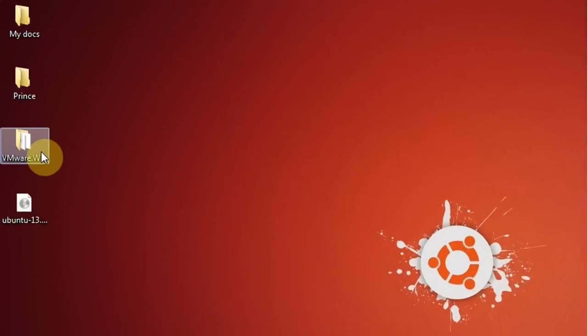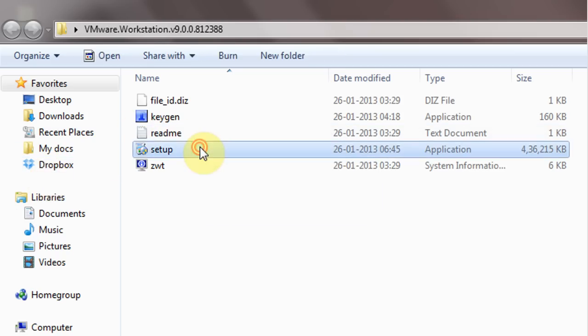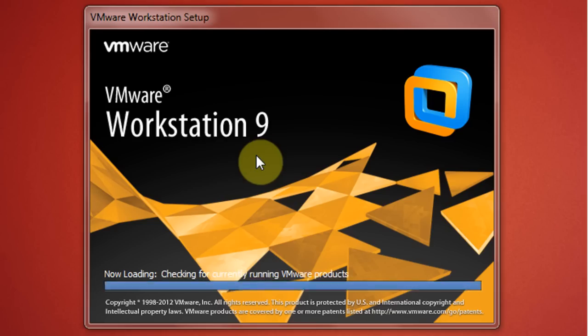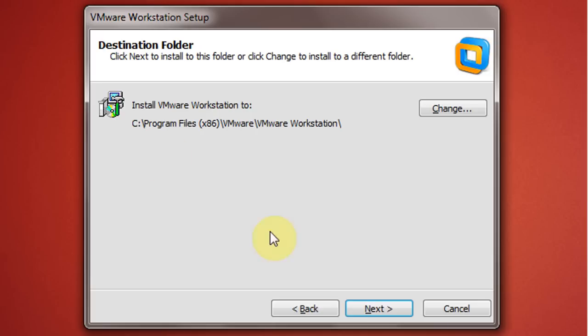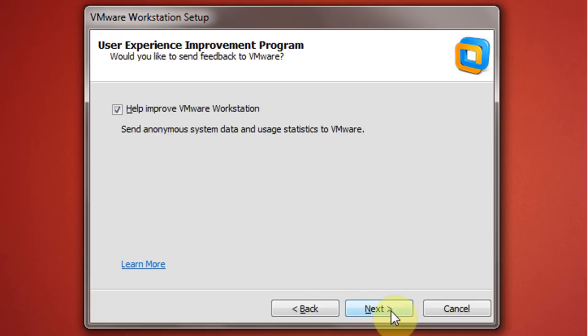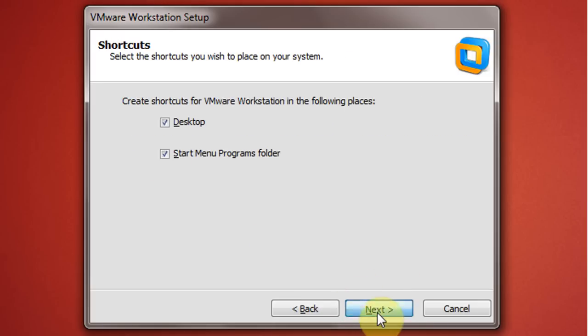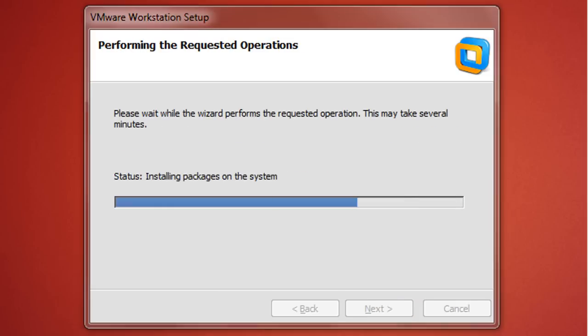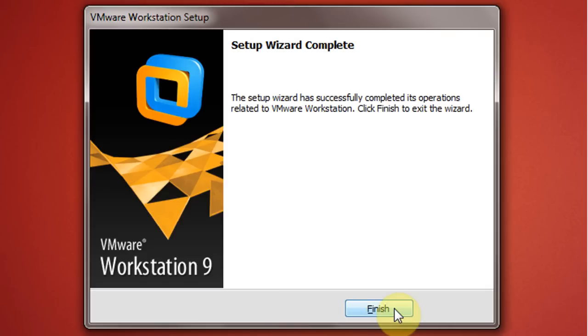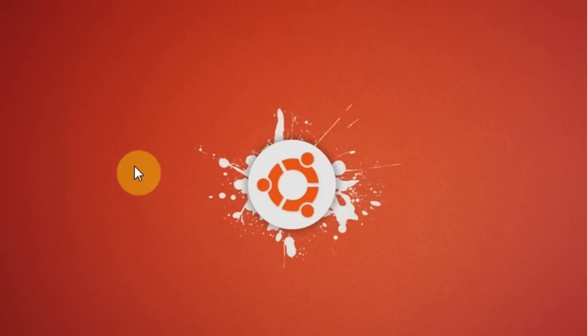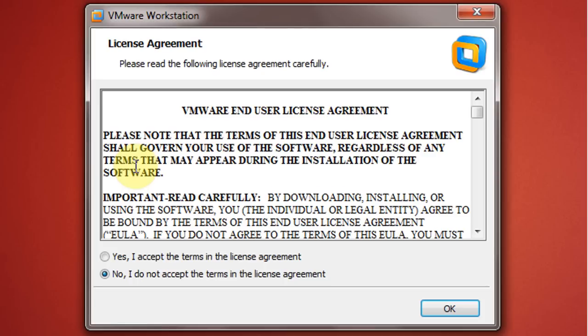So once you get those things, go ahead and install VMware Workstation. Right now I am using VMware Workstation 9 for Windows, but don't worry, the whole process is also the same for VMware Workstation 10. Okay, now the installation is done, go ahead and fire up VMware Workstation. Select yes to accept the license agreement and click on OK.